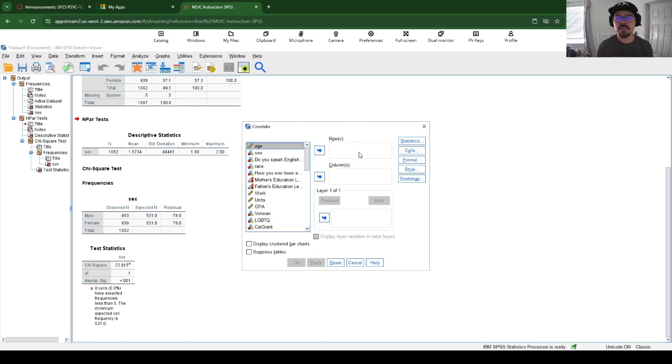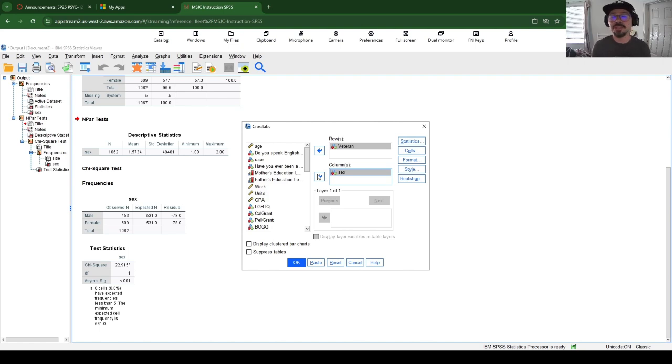Notice that it gives us an option for rows and an option for columns. In the PowerPoint presentation, I placed veteran as our row and sex as our column. And remember, this is asking the question, is there an association between these two variables or not, right? So our null hypothesis would state that there is no association between these two categorical variables, while our research hypothesis would state there is an association between these two categorical variables.